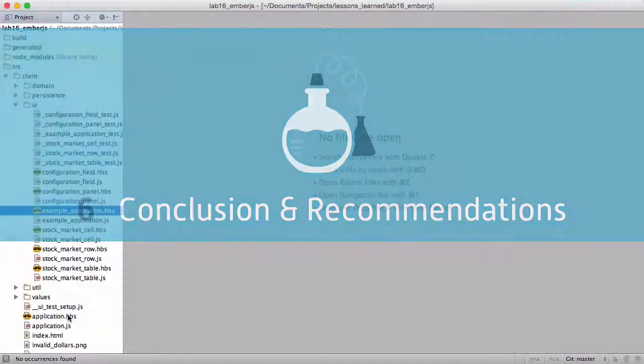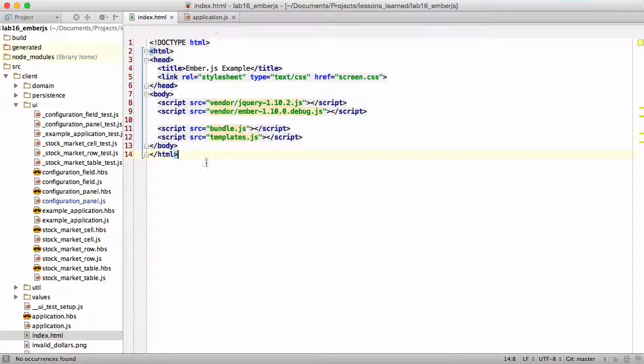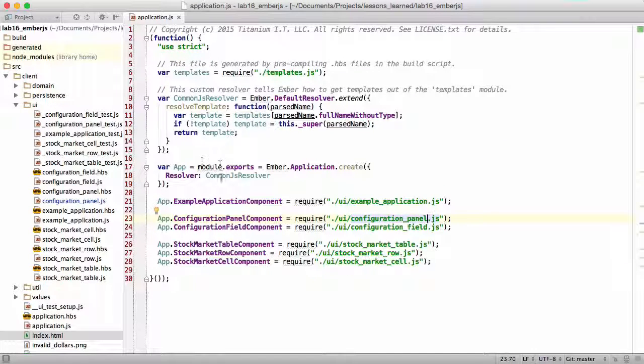Let's start our wrap up with a review of what we've built. At the very top level, we have our index.html, which just loads Ember and our JavaScript bundle. Ember, in turn, automatically sets up the app. This code is run when we say ember.application.create. That sort of gets everything going.